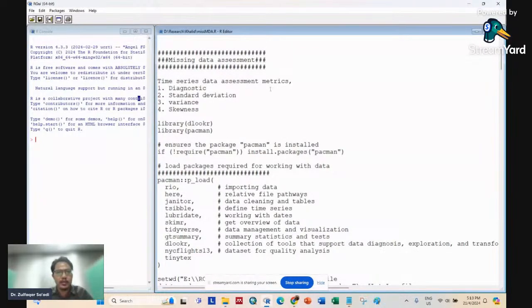Basically, there will be four assessments or metrics that we will do. We will do some diagnostics. Actually, all of these results will have a lot of output other than simple diagnostics. Then we calculate the standard deviation, the variance, and also the skewness and so on. Actually, there's a lot more. I will show you later on.